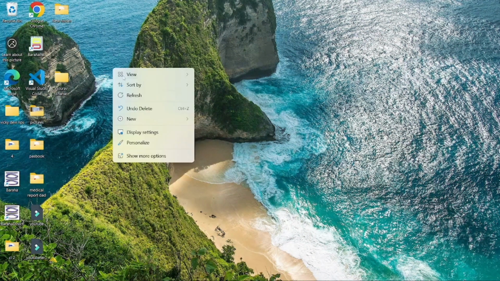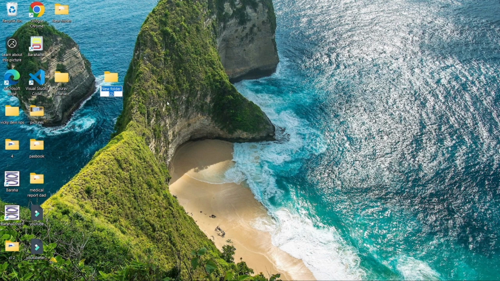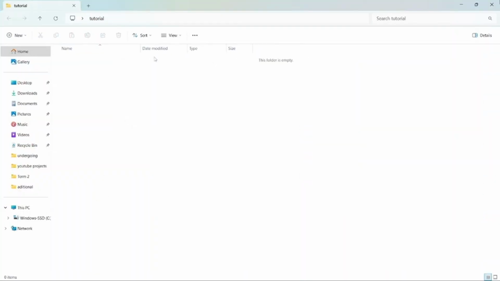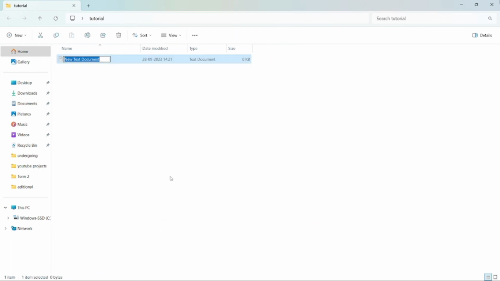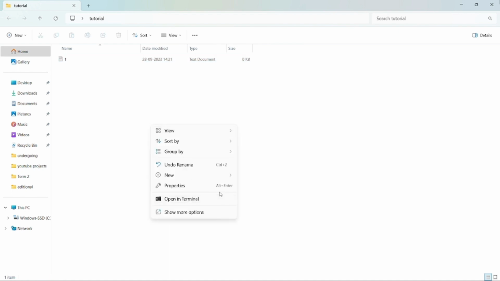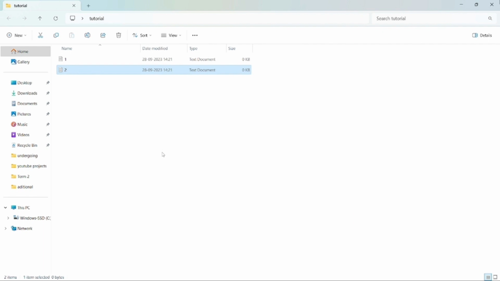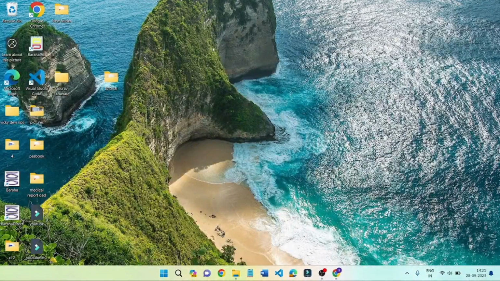Firstly, we'll be creating some folder. Now let's name the folder tutorial. In the tutorial folder, I'll create some new files, like 1.txt and 2.txt. Now that we have created some files, we'll upload these two files on GitHub. Now how will we do that? We'll do that by using git and git commands.